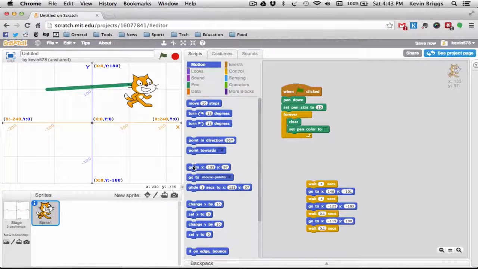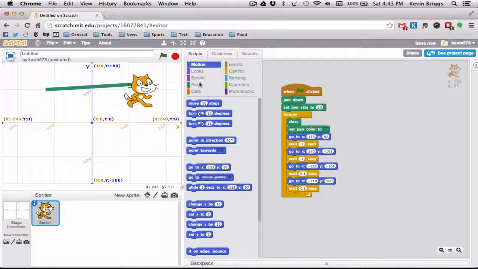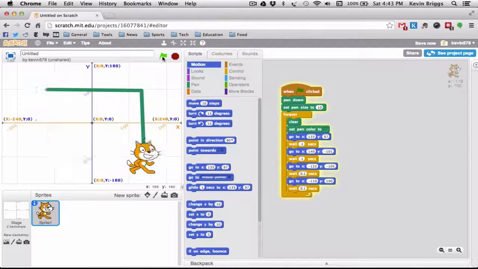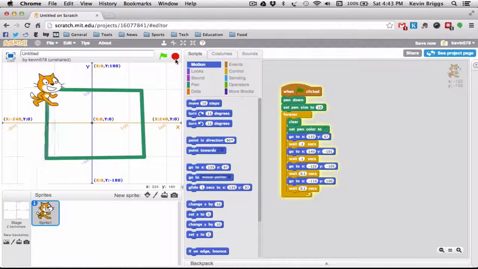So I'm going to go back to motion, and I'm going to go here, and all I'm going to do is just put it right back in, and that should work. So let's see if that works a little better. Still not perfect, but it works well enough. So going to X and Y is one way you can make Scratchy move.